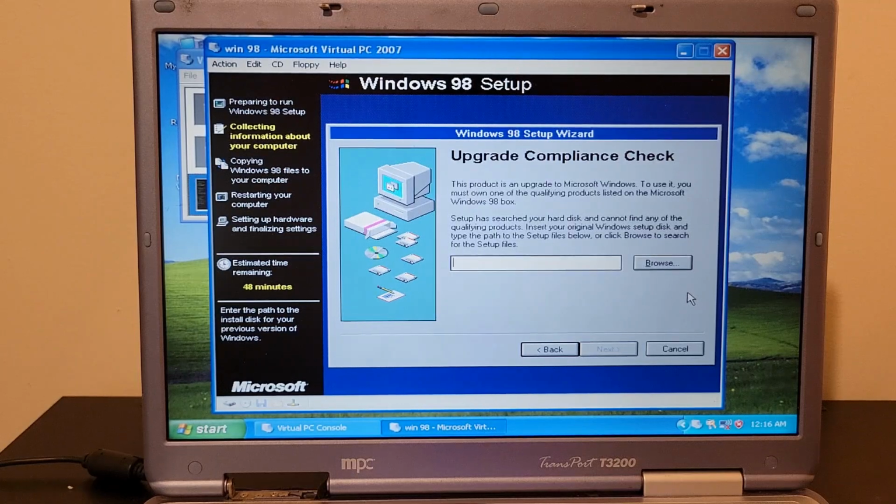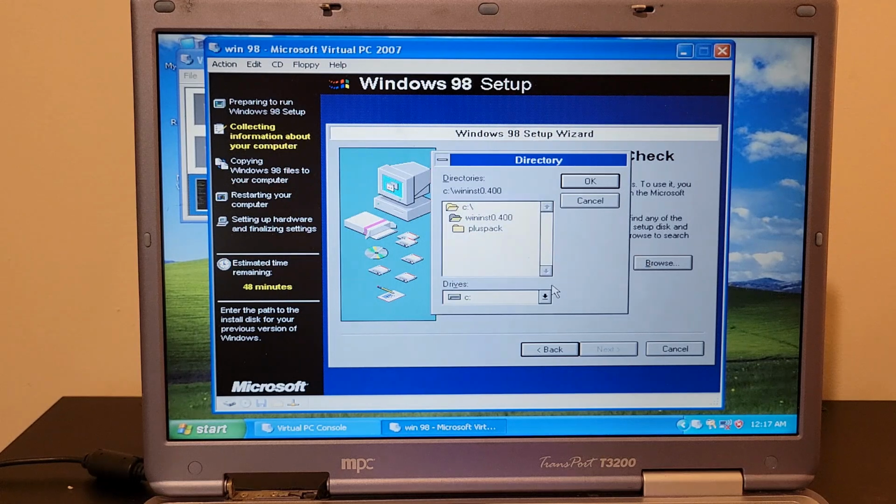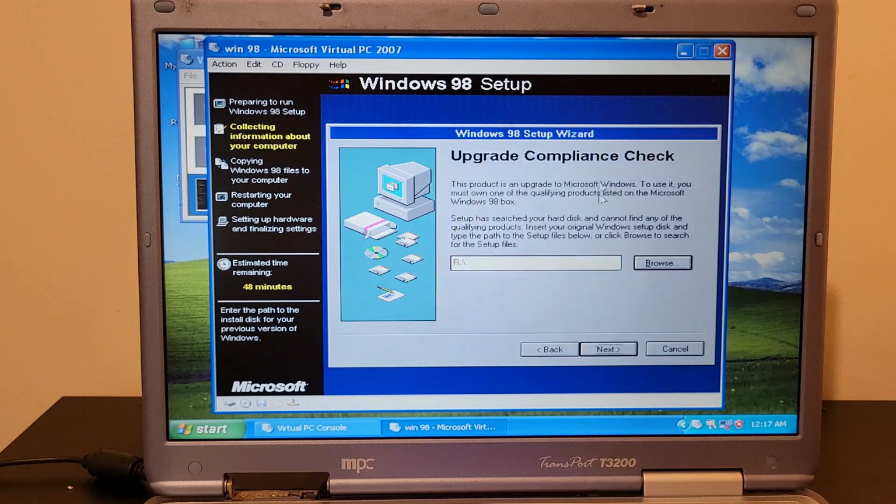So if you have Windows 95 or Windows 3.1 or an older version of Windows, you just need to stick it in the CD drive. Take Windows 98 out, stick 95 in the CD drive, hit browse, and go to the CD drive. The computer is going to run a compliance check to make sure that this is a previous version of Windows in order for it to continue the setup process.